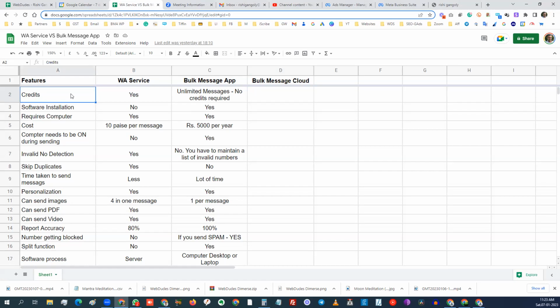So the first thing up front is the credits. You have to think twice about sending messages, because unlike in the bulk message app, you can't keep sending messages left, right, and center without it using up your money. The bulk message app is a flat 5,000 rupees annual fee. It's a 1-year subscription and you're not paying per message. You send 100 messages, 1,000 messages, 10,000 messages, you're not down in terms of money. You can continue to use it for the whole year.